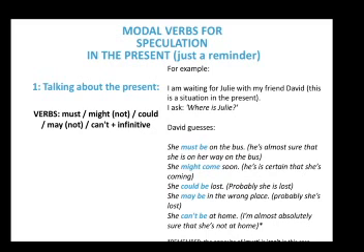So I am waiting for my friend Julie with my friend David, and this is a situation in the present. We have an appointment, a date with Julie in a restaurant. Let's say we are in a restaurant, but she never shows up. She doesn't come. I don't know where she is, so I ask David, where is Julie? David doesn't know where Julie is, so he guesses. He speculates. He says that she must be on the bus because he is 99% sure that she is on the bus. He is almost sure that she is on her way on the bus.